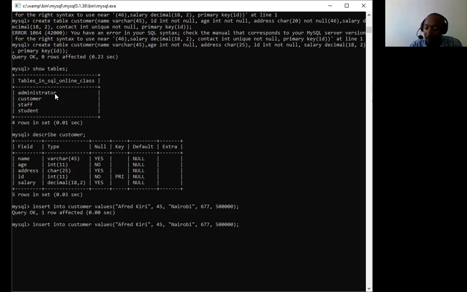I can try insert other values. Yeah, 56. I can change this one to a different one. Can I have Eldoret, LD. Then I can have the age to be 56. I can have the name to be Mercy Cherono. Then I press enter. So far I've inserted two values.